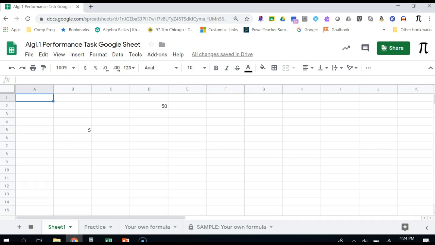The interesting thing about a spreadsheet is if I decide to change my data from 5 to, let's say, 7 and hit enter, it automatically changes the output because I used a formula.